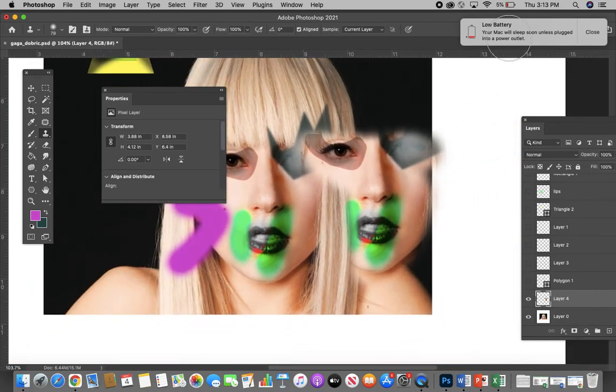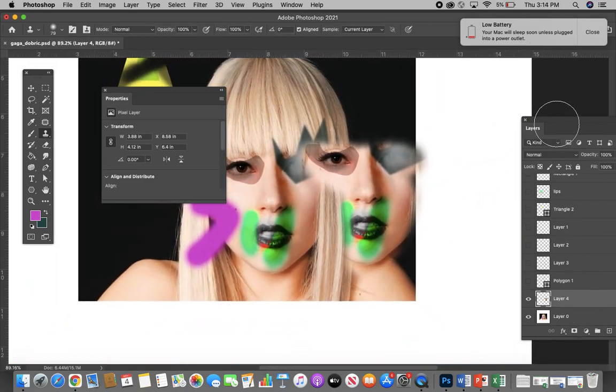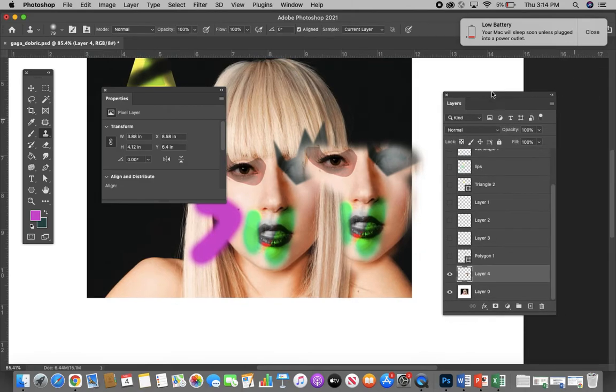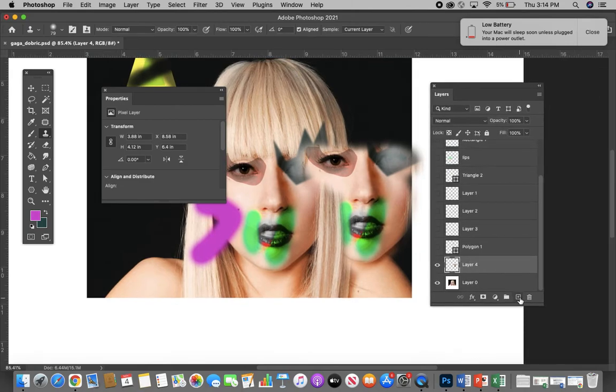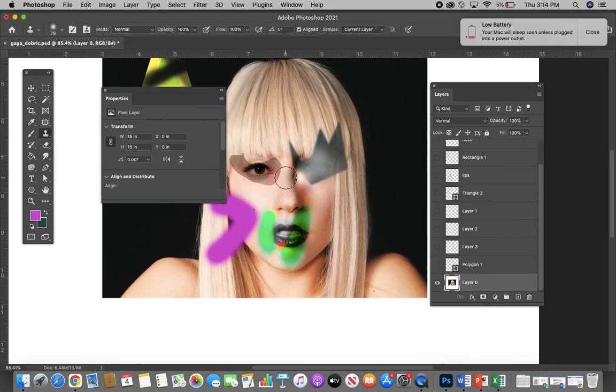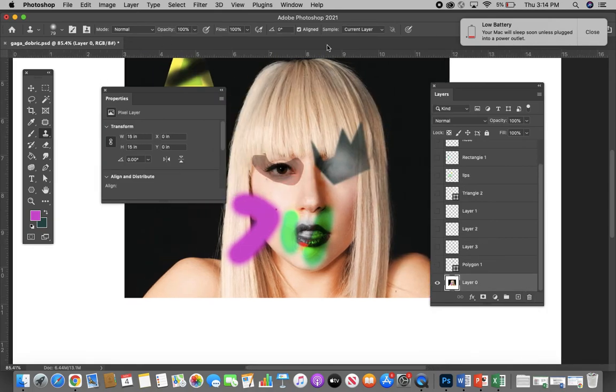I'm going to delete that layer. The second way to use the clone tool would be to make it non-aligned. So I'm deleting this layer. To make it non-aligned, you're going to turn off the aligned button, and then in this case you still have to set the target.